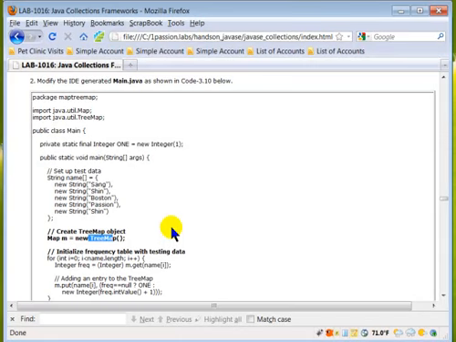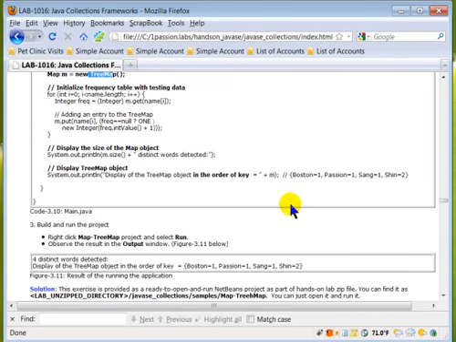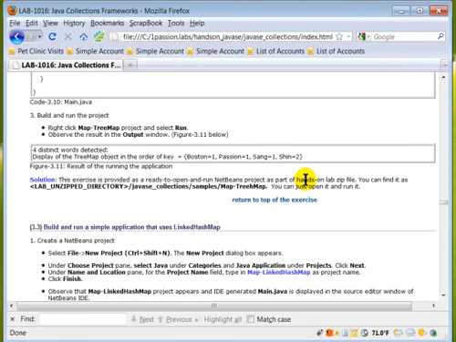In this case, the key is a string type, right? So the order is going to be like this: Boston, Passion, Sang, and Shin. You can see these are in the order of the key, and in this case the natural order of the String class, so alphabetical order.